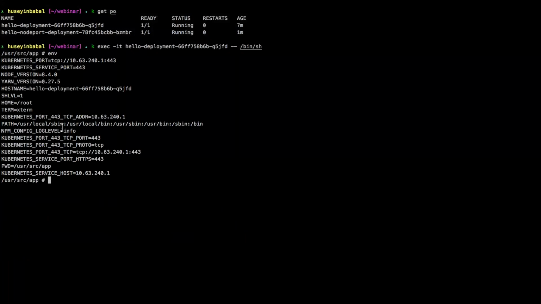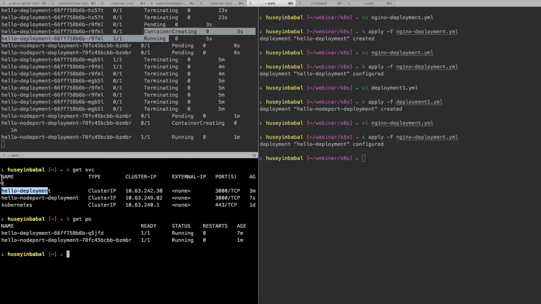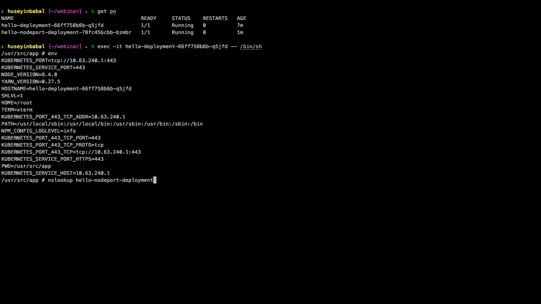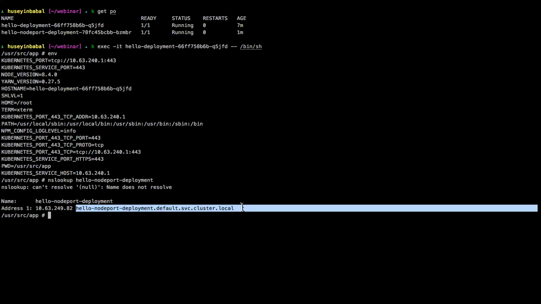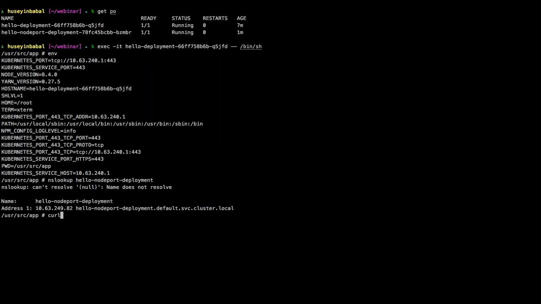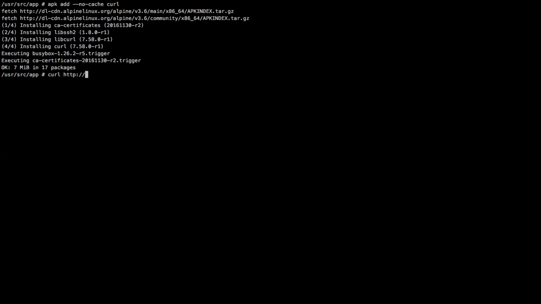So we have two services, right? One of them is hello deployment, and another of them is hello notepad deployment. When I say nslookup, you will see this full URL here. But I think we will have no curl installed here. Okay, as you can see, I can also use this one, not default.